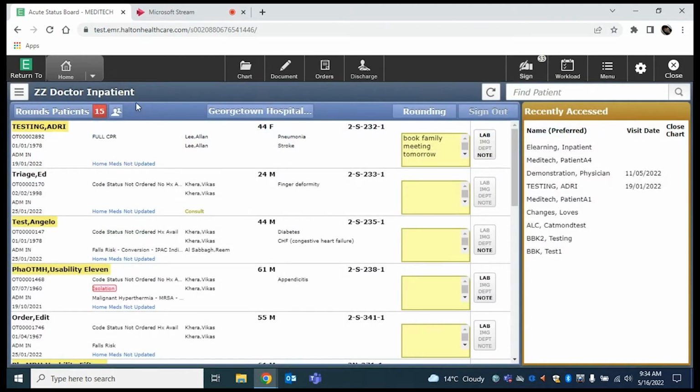Once you have chosen who you would like to cover, press Save, and you will notice on my rounds list that my silhouette now has a second silhouette, meaning that I'm showing coverage. In addition, the number of patients on my rounds list has jumped from 7 to 15. Let's go over the WebAcute Status Board in the rounds list.